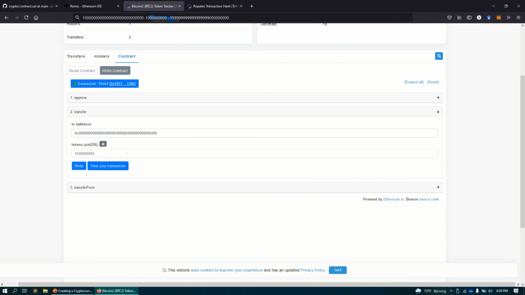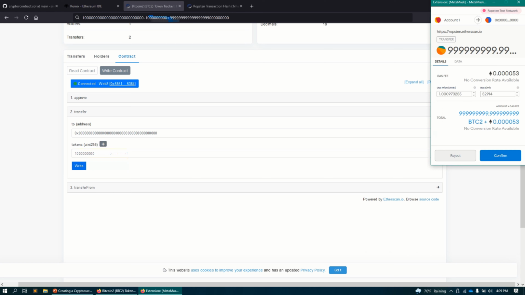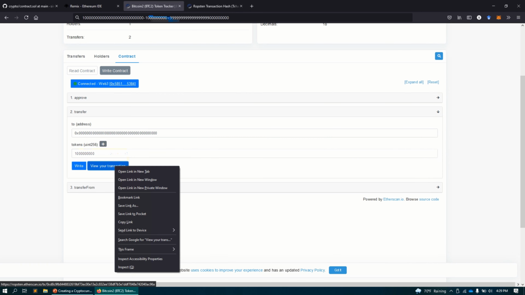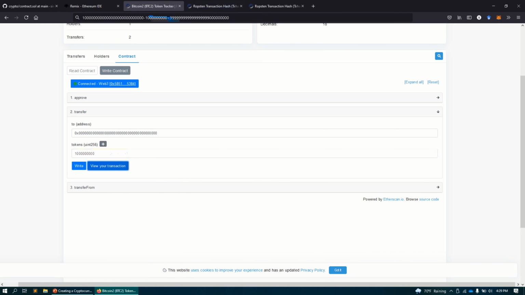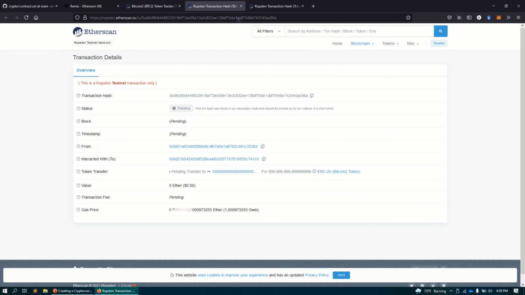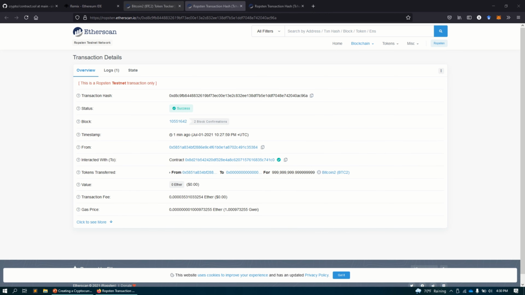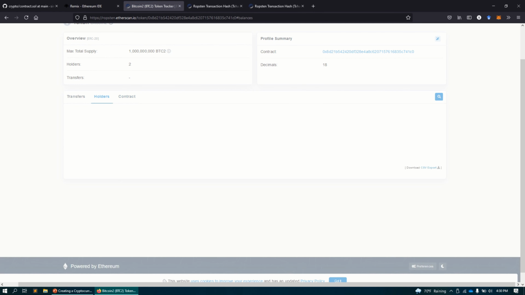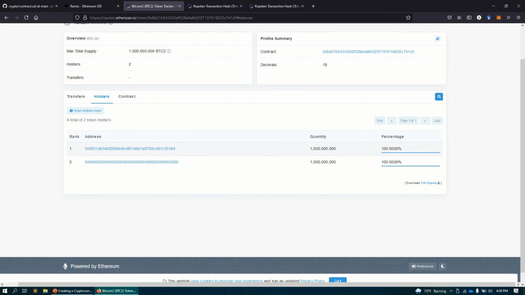Paste that in. Click write. Confirm. And then we're going to wait for it to finish. I'll pause the video while I wait. Okay, it was successful now. So if we go back to our token, refresh the page, we'll go to holders, and now you can see that it is an equal supply. So 0x00000 holds 50% of the token supply, while we hold the other 50%.